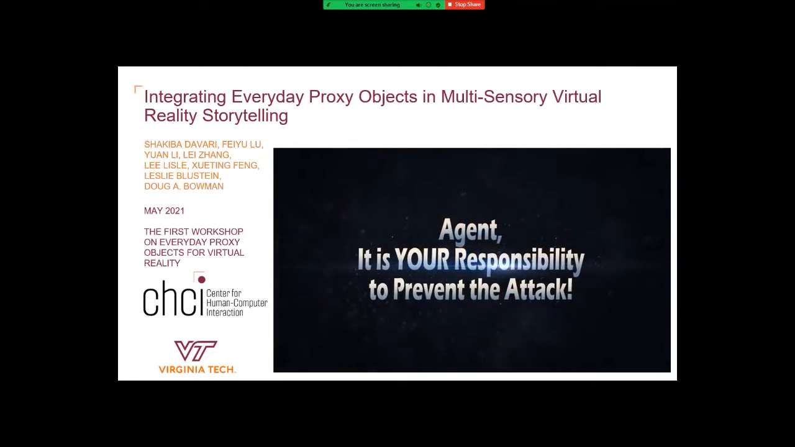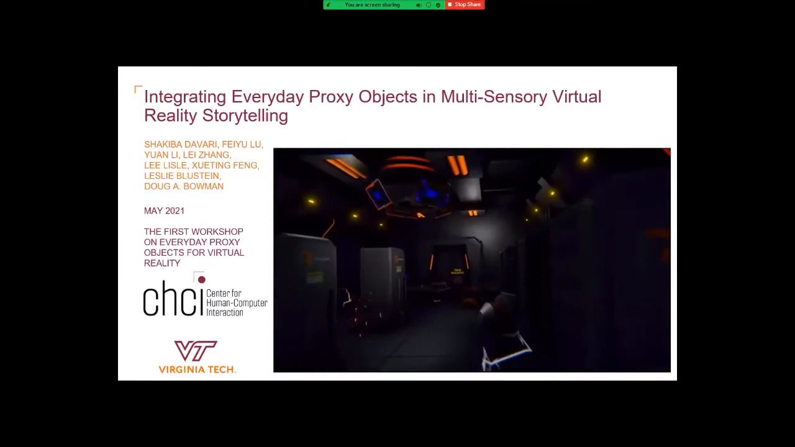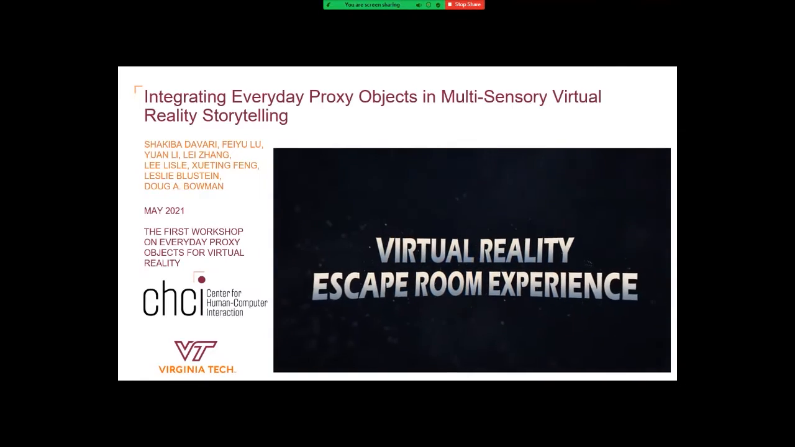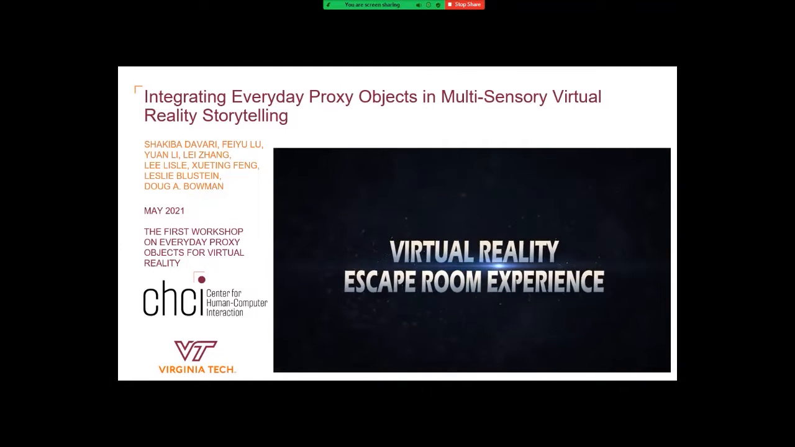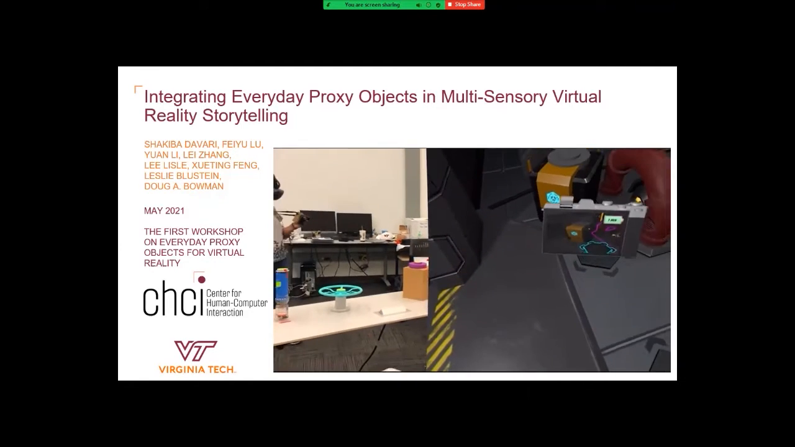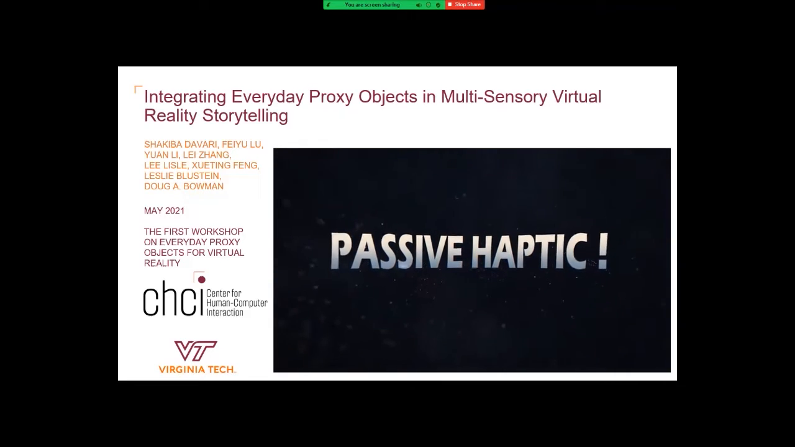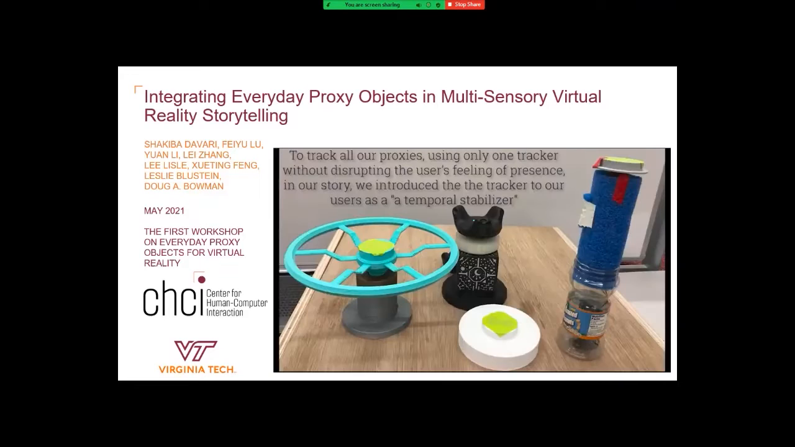For example, for interactive proxy objects, tracking each one of these physical props is a critical challenge. When multiple props are used, having one tracker for each prop can be expensive. Plus, many of these props are only interacted with for a short time. To tackle this challenge, in our storytelling, we introduced the tracker to our users as a temporal stabilizer.